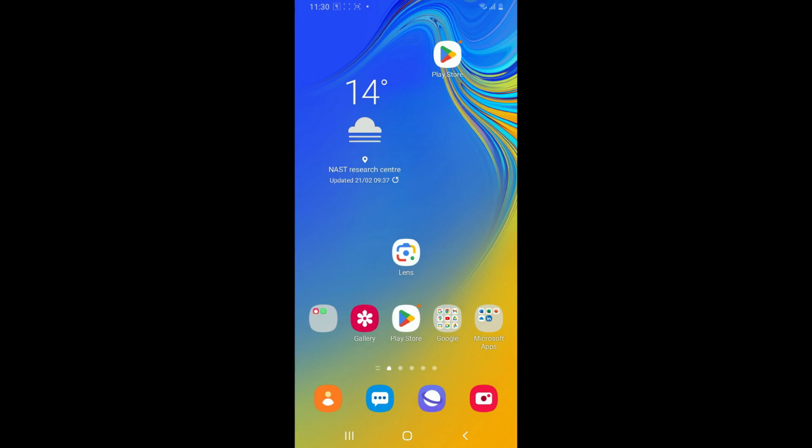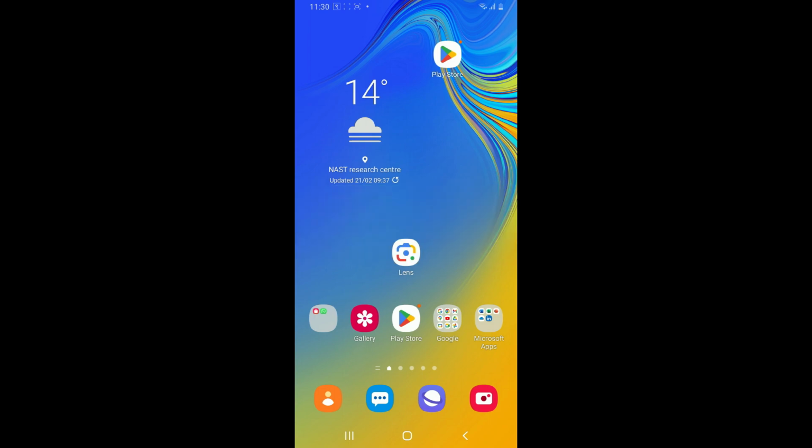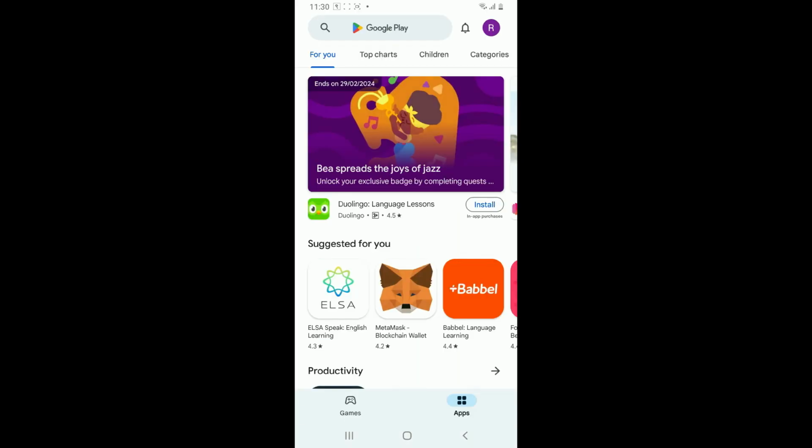In this video, we will be learning how to download Mycelium Bitcoin Wallet app on your Android device. So let's get started right away. First of all, open your Google Play Store. Soon after you open up your Google Play Store, go to the search box and type in Mycelium.